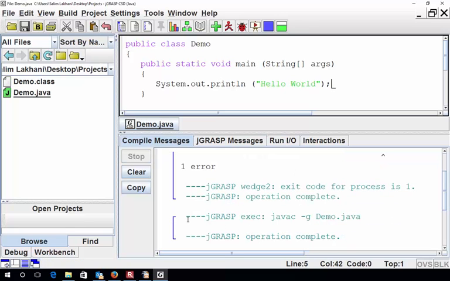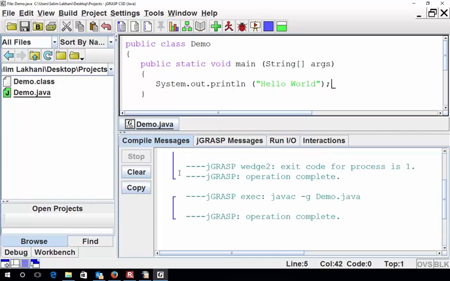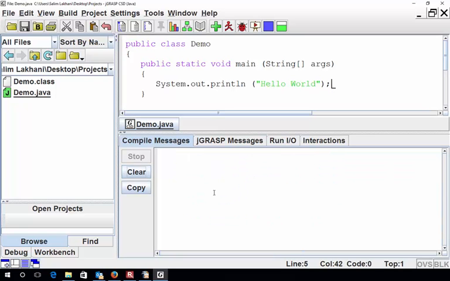And now this is a new compilation message, so there is no error. That means my file was compiled correctly. Sometimes when you get a lot of errors, you can clear the compile window to get rid of all the previous messages, and then compile it. So now I'm going to compile it again, and it shows that there is no error.